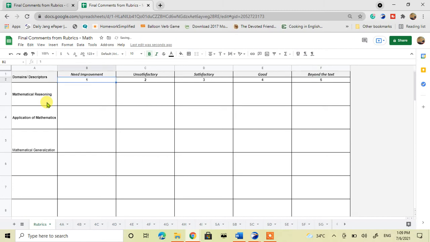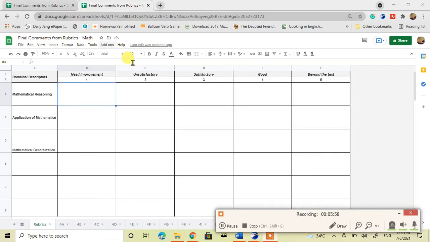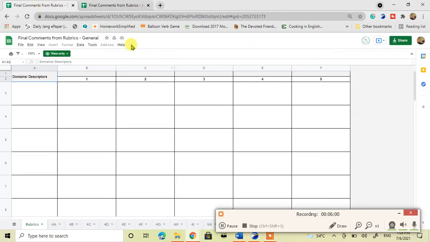Right. So whatever your descriptors are, you can mention them, and then you will write exactly the line that you want in the paragraph. If the student needs improvement in mathematical reasoning, and you have made this rubric somewhere, you can just copy and paste. For example, I have made this rubric here.